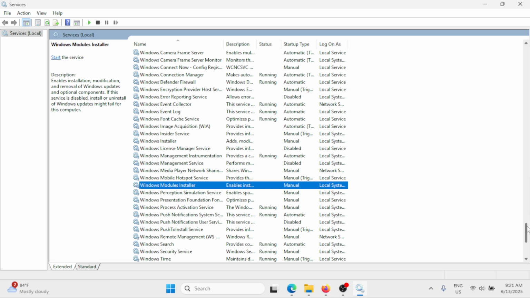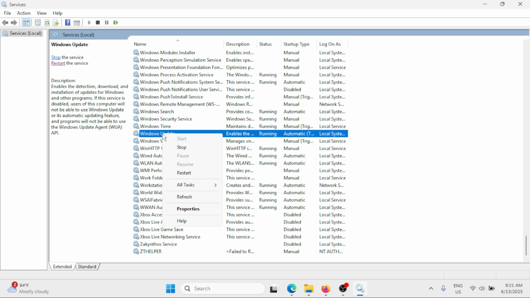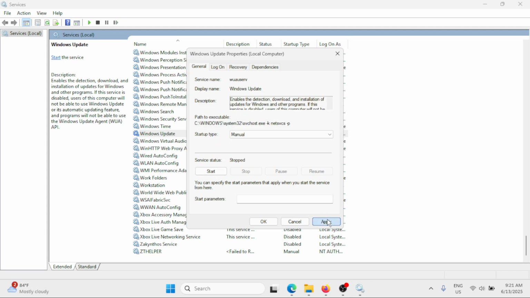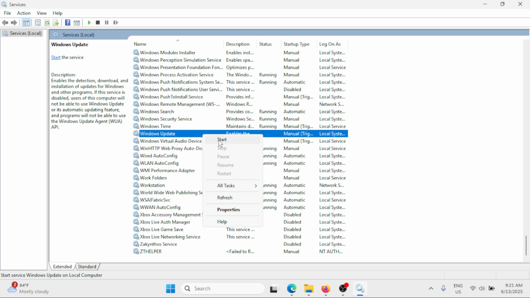And then scroll down to the Windows Update Service. Right click, select Properties, change this to manual, and then click on Stop, Apply, and then OK. But if you want to enable it again, you just need to simply right click and then select the Start button.